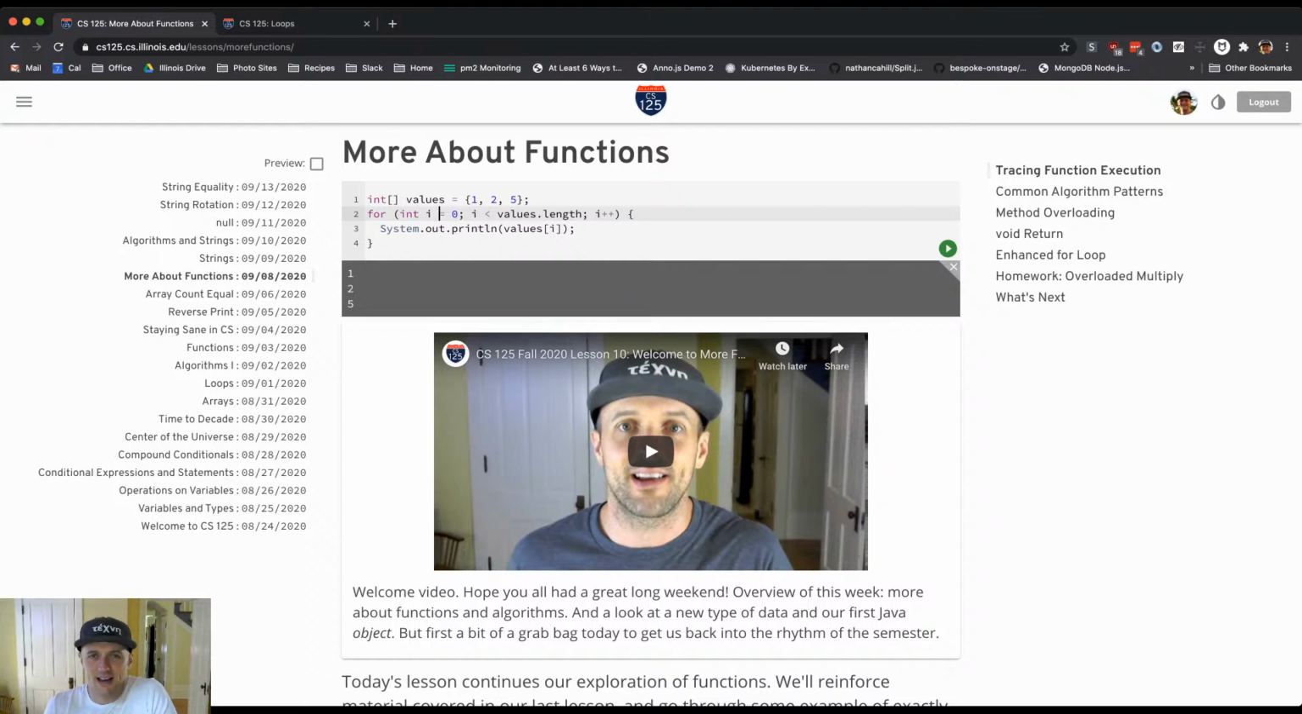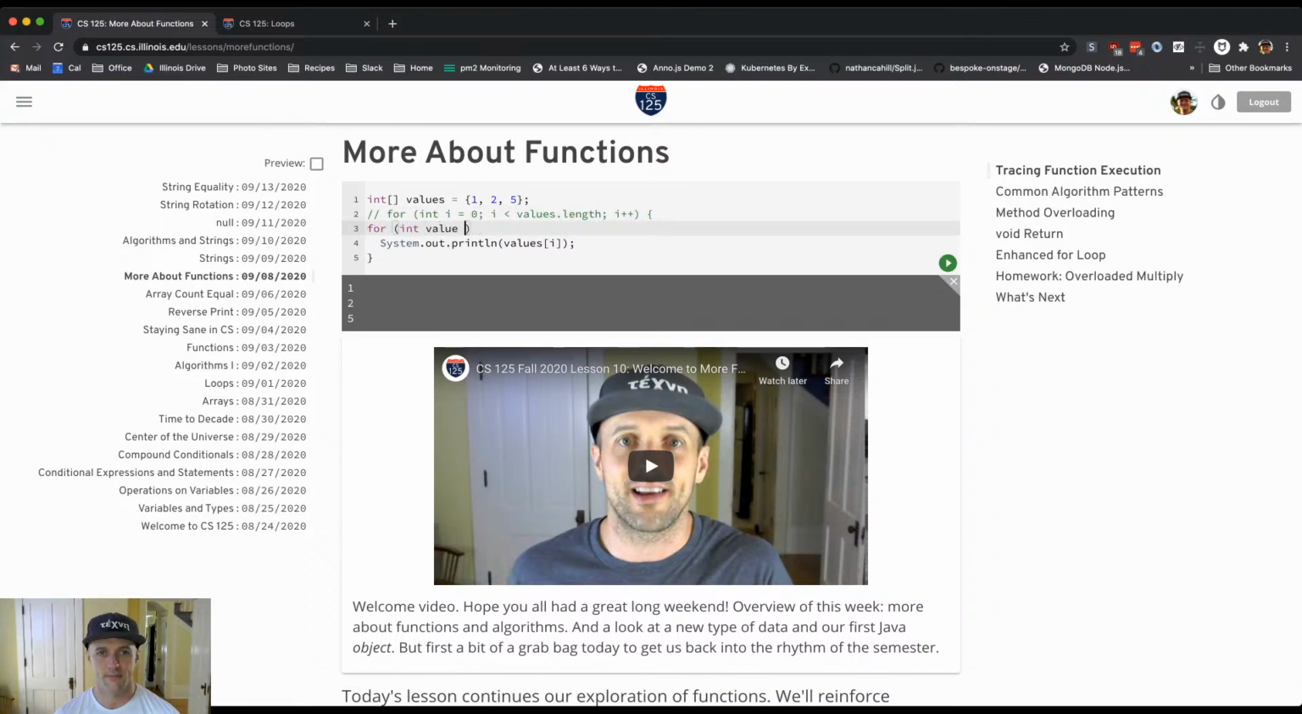But this is still kind of a lot of typing for a very, very common operation, which is going through an array in forward order. So Java provides us with another option, which is this enhanced for loop. So here's what it looks like. And I'm going to print value. There we go. Same thing.